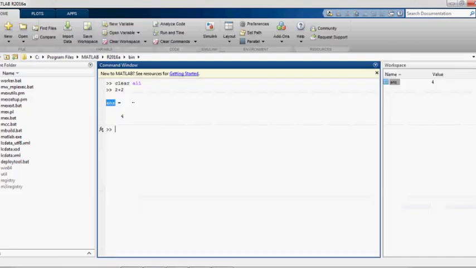Before we go to the next video, I want to tell you that this workspace will hold all variables, this command window is where you type your commands, and this is where you keep track of your folder. For any doubts, we'll go to the next video. Thank you.